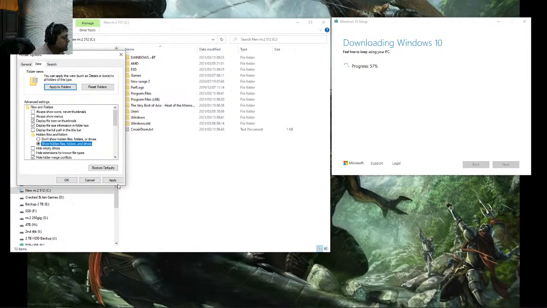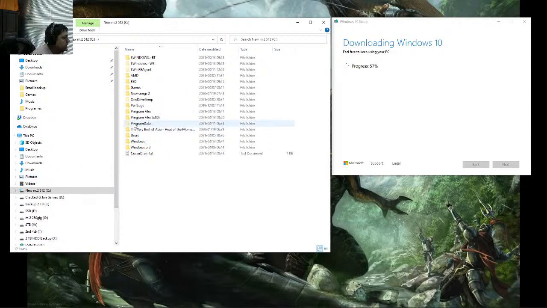Show Hidden Files and Folders. Say Apply. Say OK. There you can see the hidden ones. It's Windows folders, but Windows doesn't want you to see them. They don't want you to fiddle around with it. But if you know what you're doing and you're careful, don't stress.